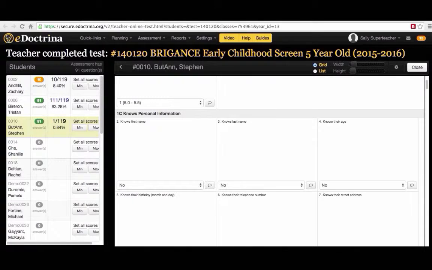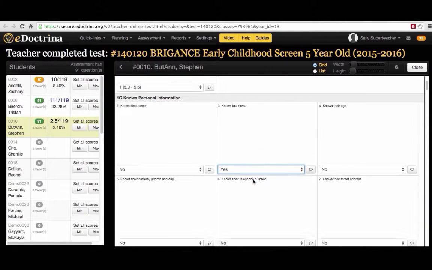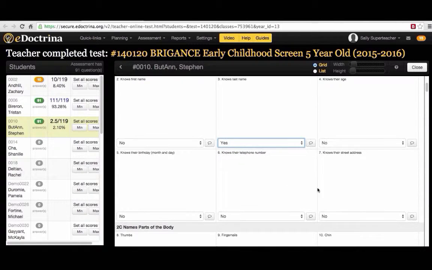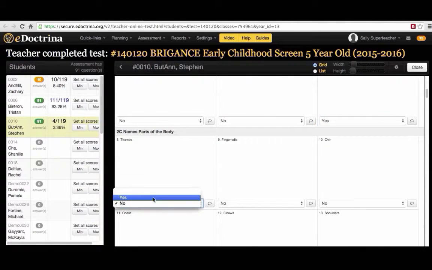And then the only thing I would have to change as I was going through each question on the assessment would be if the student did get the answer correct, I would switch from a no to a yes. My score would then automatically update to the right of Stephen's name. Please note, every click I'm making, changing from a no to a yes, is updating Stephen's score.